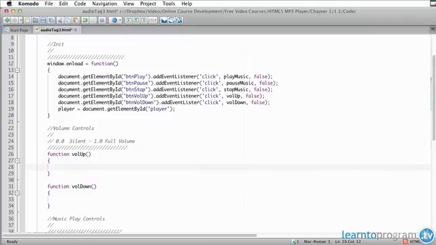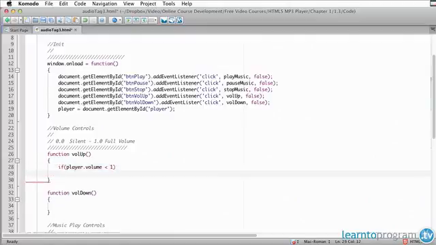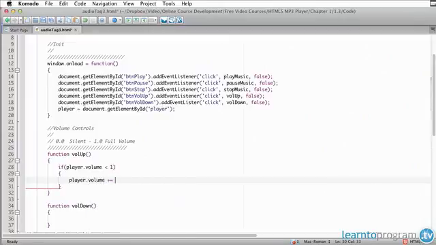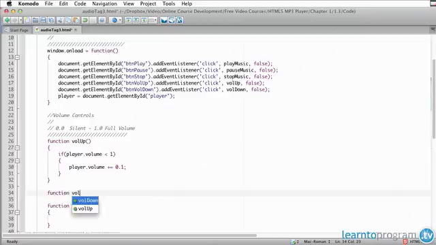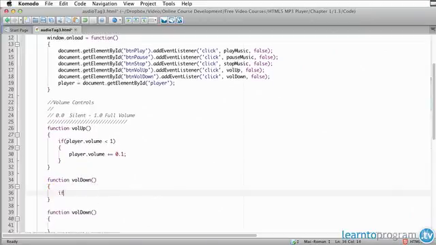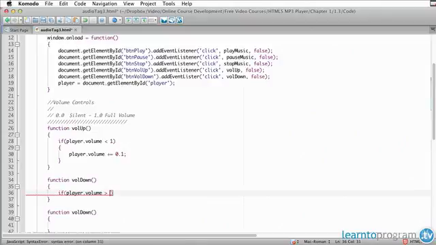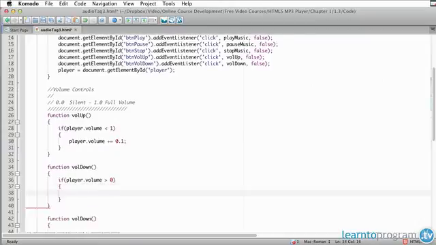So what I'm going to do is say if, and then we get the volume from player.volume is less than 1, then player.volume plus equals 0.1. So we're going to add 1/10. We'll do the opposite for volume down. Write the function here. So we'll test again. If player.volume is greater than 0, only then will we allow it to go down. So player.volume minus equals 0.1. So essentially, we've created 10 steps of volume.